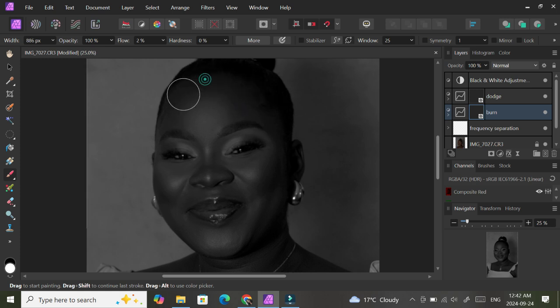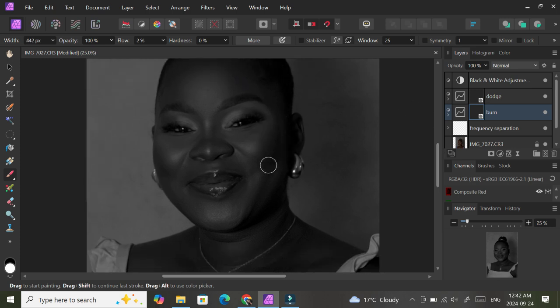I dodge and burn not just the skin, I dodge and burn the backdrop sometimes, I dodge and burn the dress, I dodge and burn the jewelry. I just do it wherever I feel like I need some highlights or I need some shadow. Now it's up to you, and it depends on the picture that you're working with.